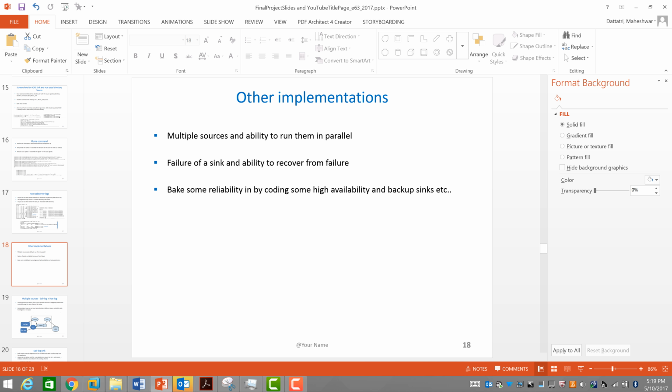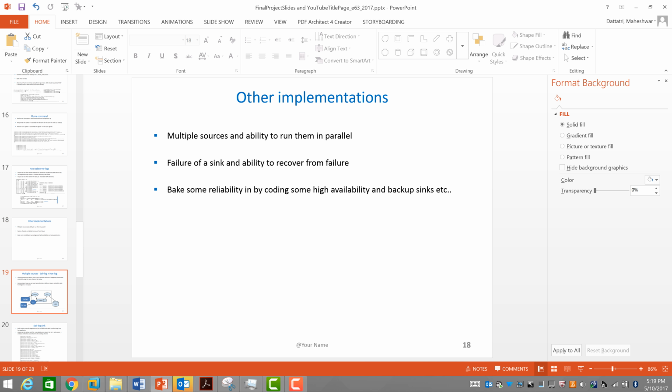Also, it's a common thing, right? There could be sinks which could go down, your target location could go down, but you still want to be able to keep collecting. So I'll show a simple scenario of how we are able to recover. I will simulate a failure and how we are able to recover from it. And I have another example of how we can add some reliability by adding some high availability and backup. So that's what I have here.